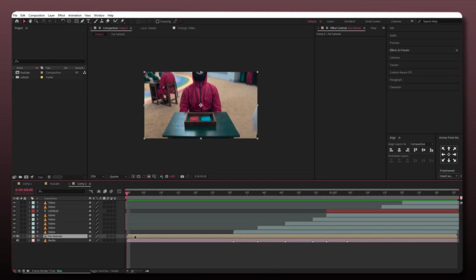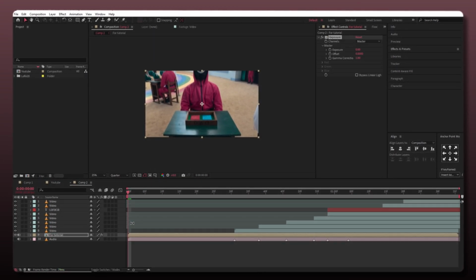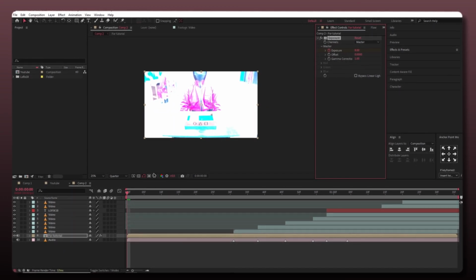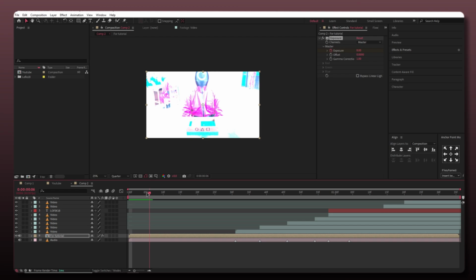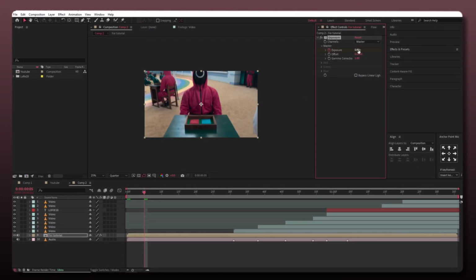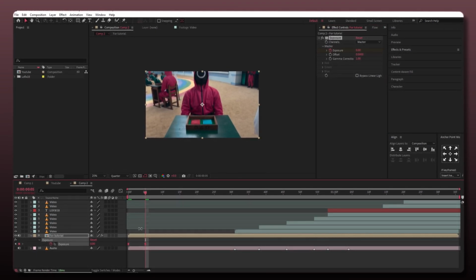On the first clip, add exposure. Add a keyframe for exposure at the start and put it on eight. Move a little forward and put it as zero. Easy ease the keyframe with the F9 key.